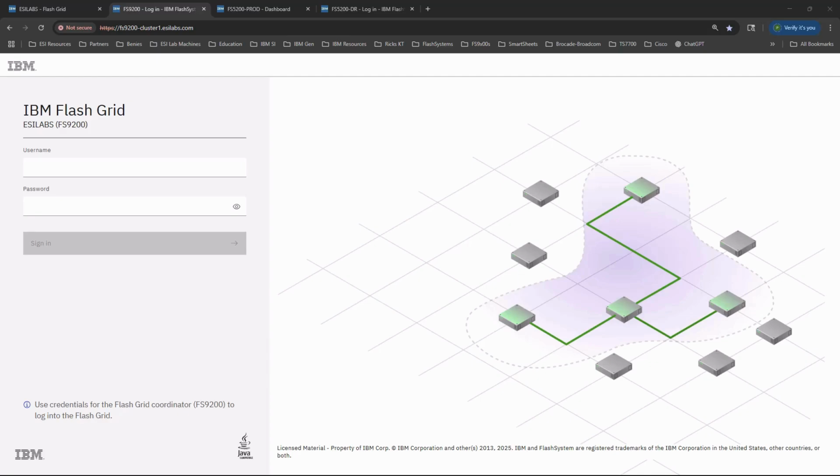In our grid, we have two FS5200s and one FS9200. Our FS9200 is the grid coordinator, although that role could just as easily have been assigned to one of the 5200s in the grid. It is not a requirement for the FS9200 to be the grid coordinator for this setup. For this demo, we'll be working off our FS5200 FlashSystems. We will walk through migrating our RHEL workload from our production FS5200 to our DR FS5200.